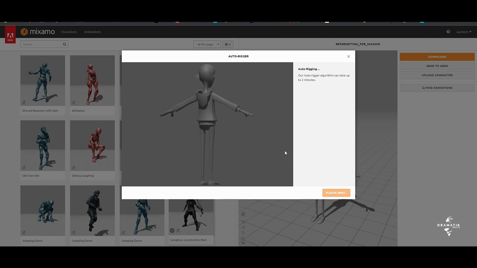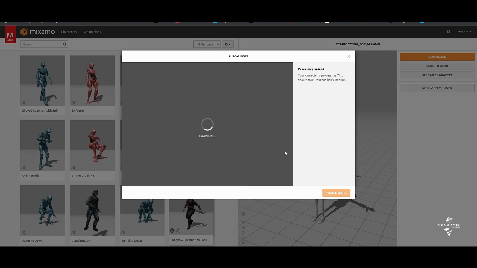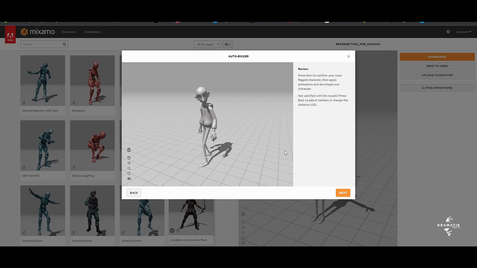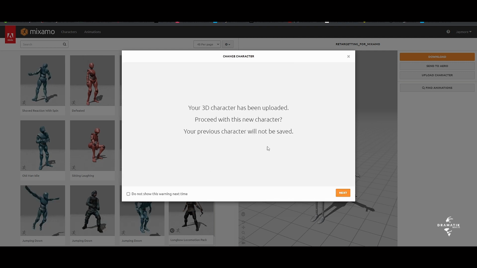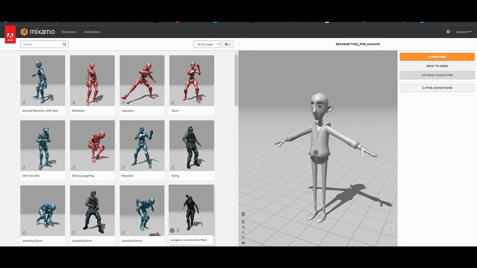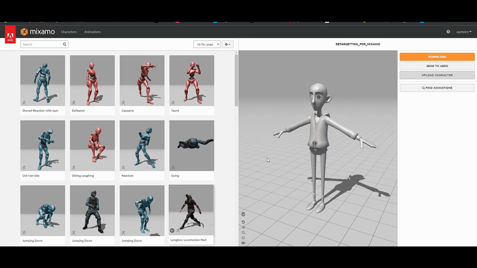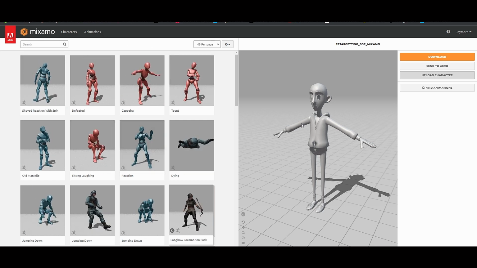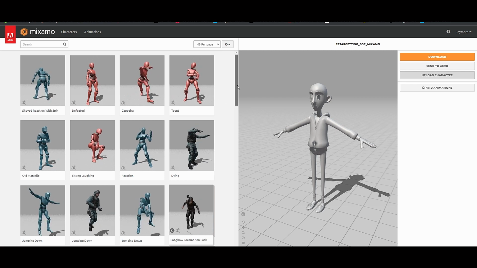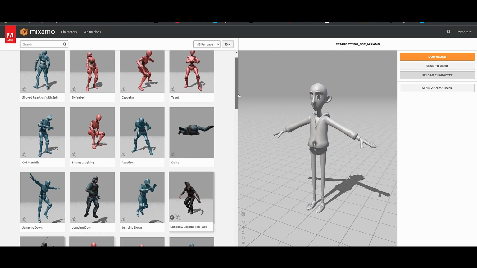We'll be there in a moment. There you go. Sorry, there's our guy. Press next. It will warn you if you had uploaded another character before, so it will give you a notification that it's getting rid of that particular one. So let's just do that, and there we are. So inside Mixamo there is a place for characters and there's a place for animations. We don't need a character because we already have one. And let's look for something interesting, like maybe a dance or something.